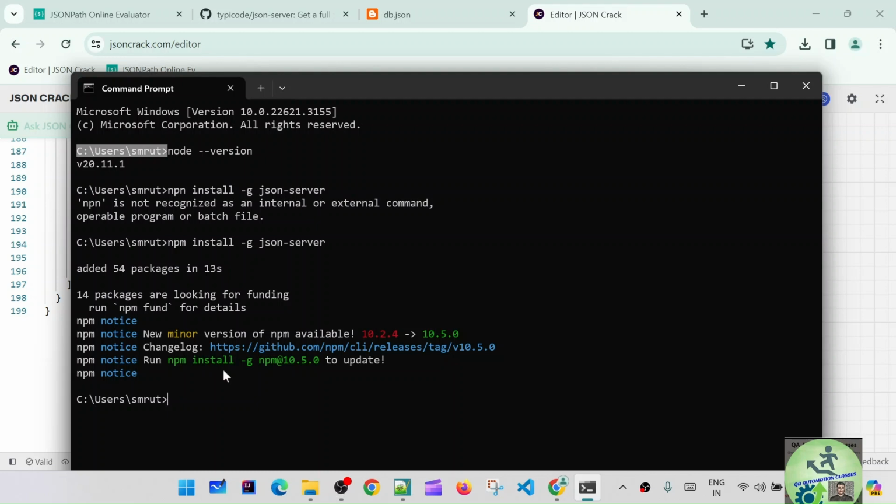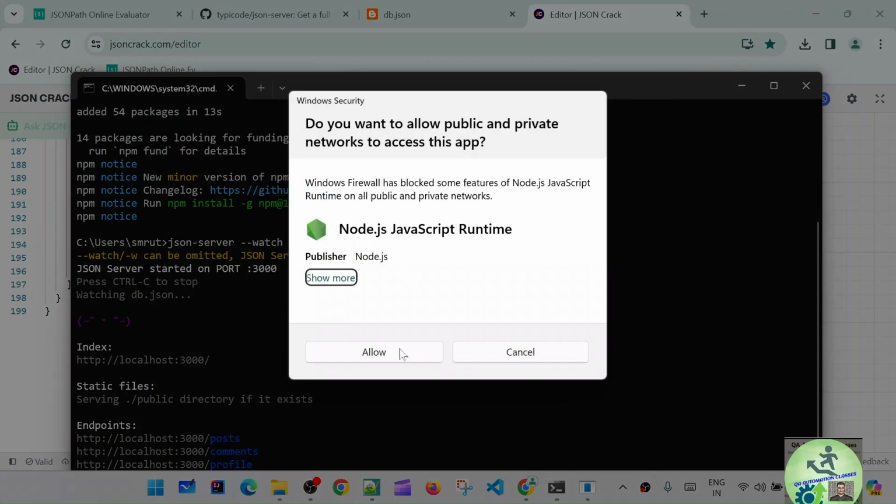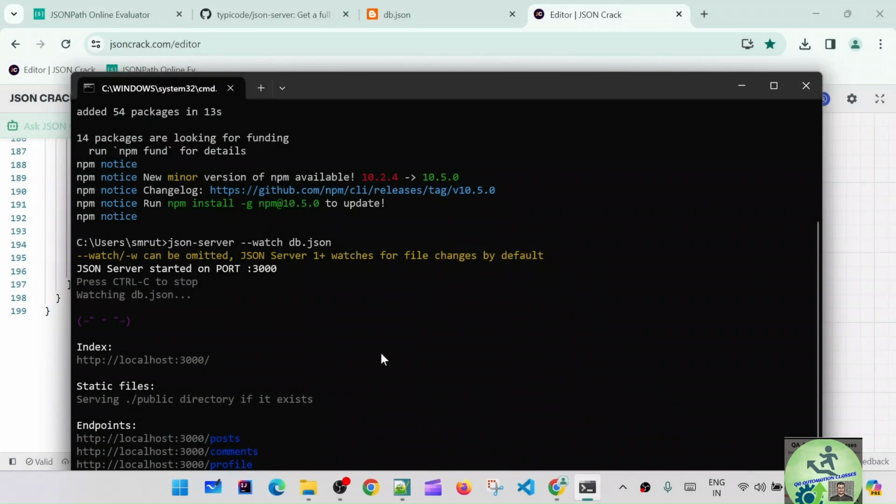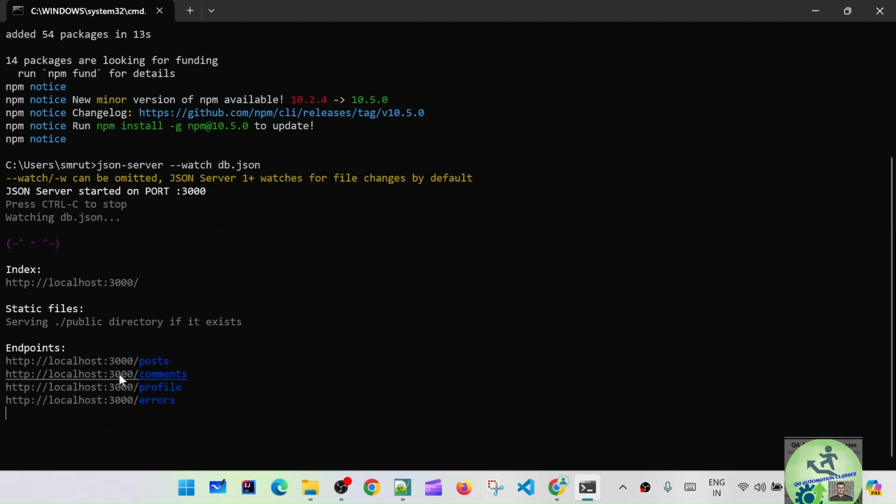So how to start the JSON server? Let's say json-server hyphen hyphen watch. What are we going to watch? We're going to watch db.json. This is nothing but the file that we're going to watch. Okay, so now it has started watching. If you see, it has given us a few endpoints.